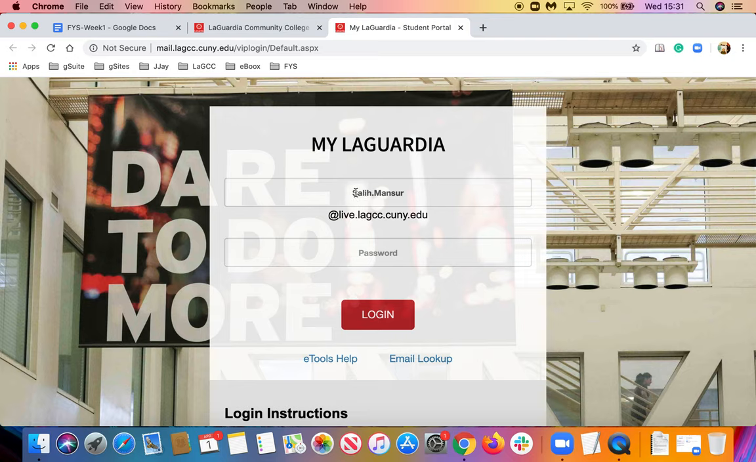Also, check this one out. You see at live.lagcc.cuny.edu, so it's being added automatically. Pay attention to this because we are going to need it for our school email, the student email. The password is the student ID, but it is called the Ample ID.